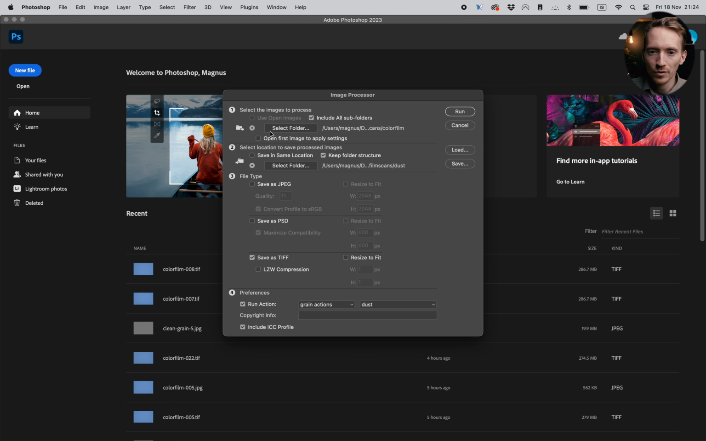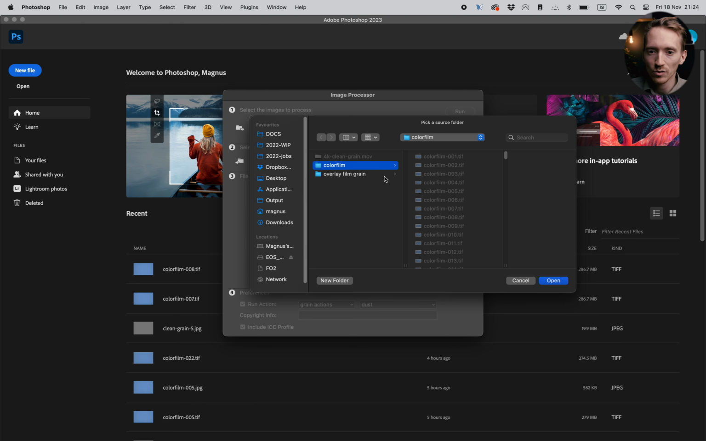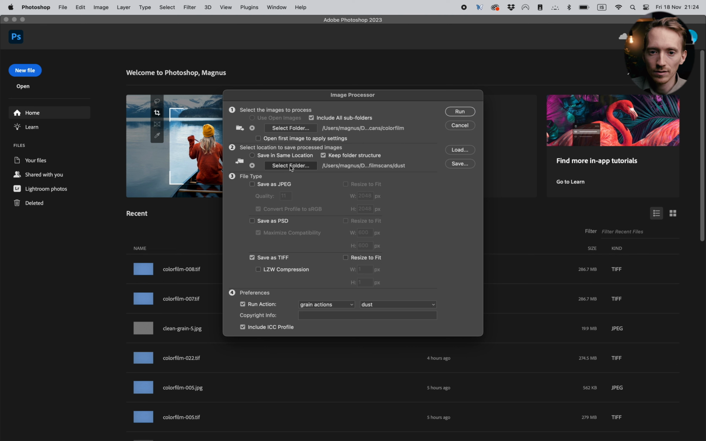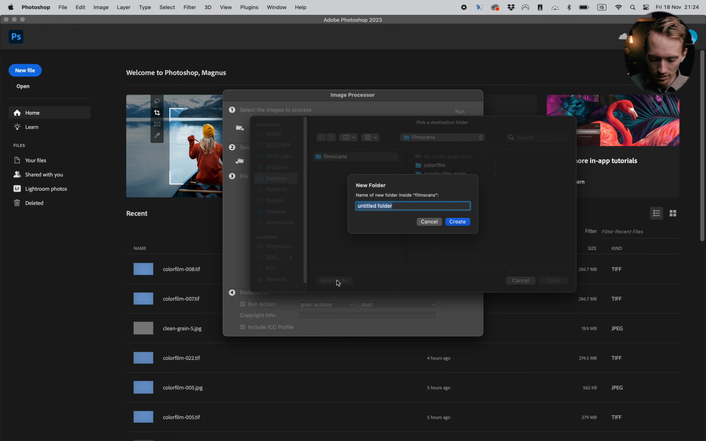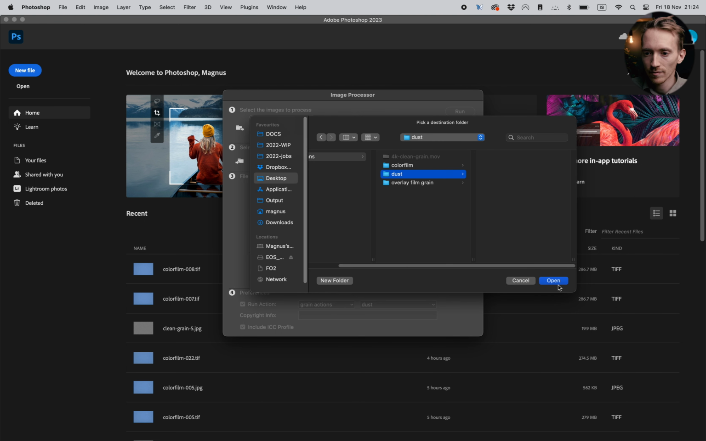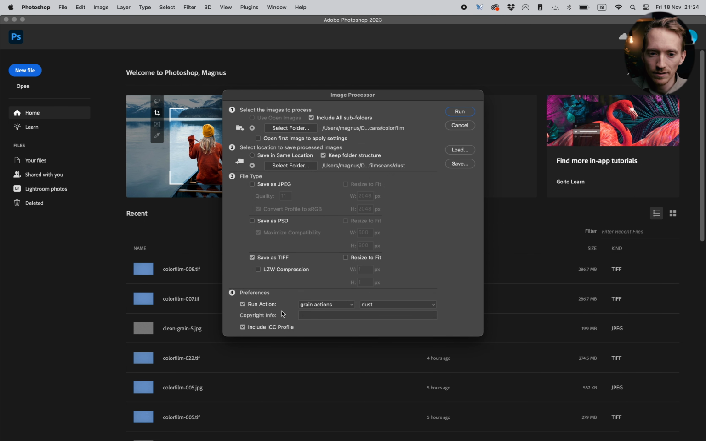And here we wanna choose the folder with the raw files. That's this one, the color film. Choose that. And then I'm gonna choose the folder where we're gonna save it. I'm gonna make a new folder called dust, like that. And then we're gonna run an action. Gonna choose the one here, the dust action that we just made. And just make sure that you save as TIFF because we want the best possible quality. So then we press run.